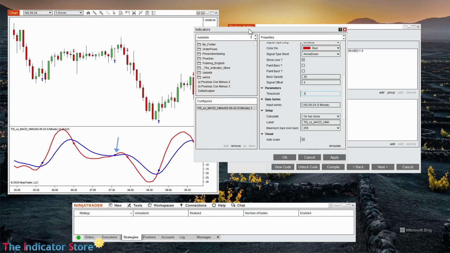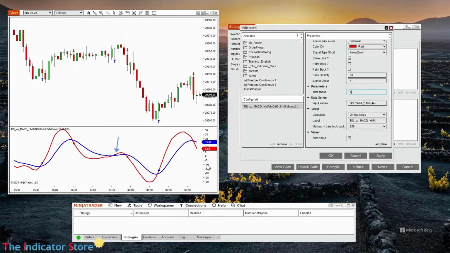Now, increasing that threshold, and we need to check the vertical scale to have an idea how much to add. With 1, it is still present. With 2, it is still painted. With 3, it is no longer there, okay? Because the red line is never greater than the blue line for more than 3 points. Sorry, 3 ticks, I think it is this indicator.